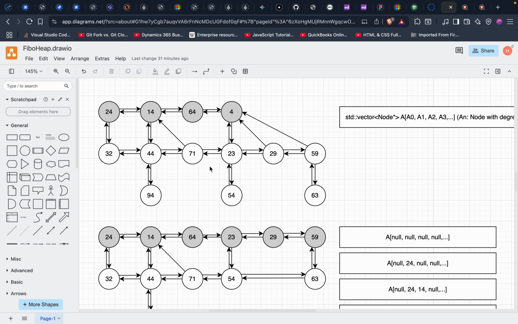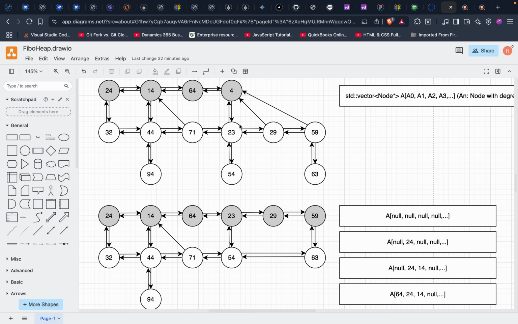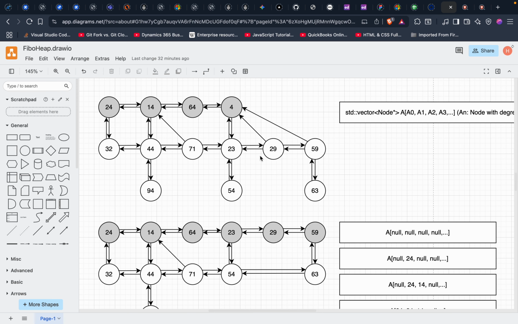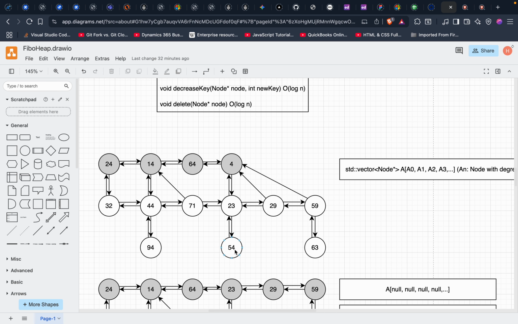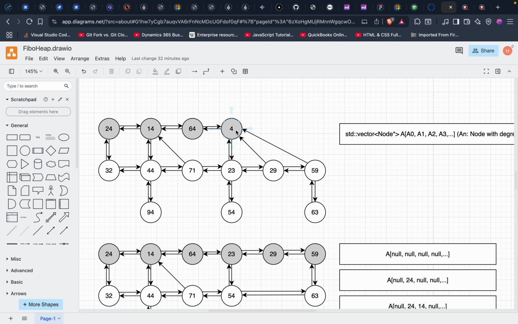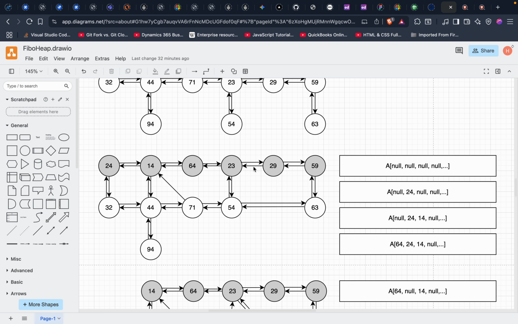There are two phases in the extract min function. In the first phase, we remove the minimum element in the root list and merge its children into the root list. The second phase is consolidation. So in this Fibonacci heap, we remove 4 as the root list minimum element and merge the children.